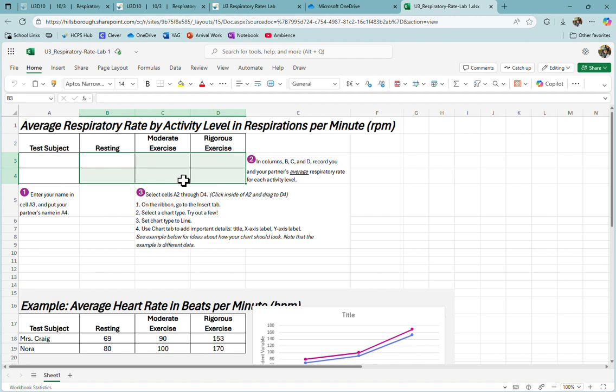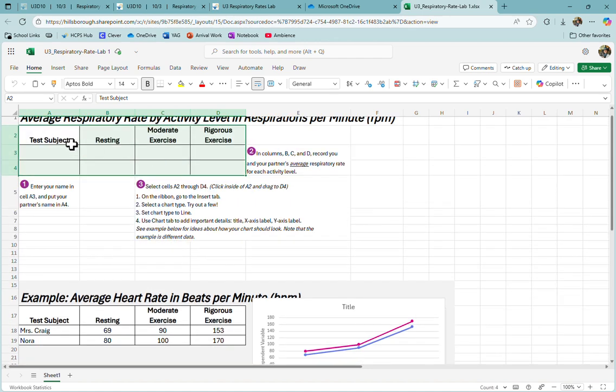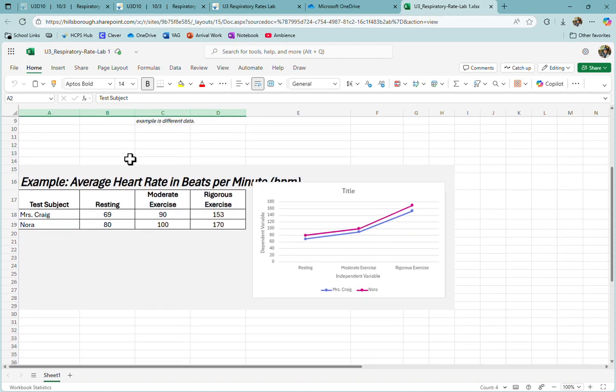Go ahead and pause the video and enter in your data, and then when you're done putting that stuff in, you can play again. All right, so now you've got your data table figured out. Since mine is empty, what I'm going to do is I'm going to scroll down and use my sample one, but you're still going to be using your table up here, okay?